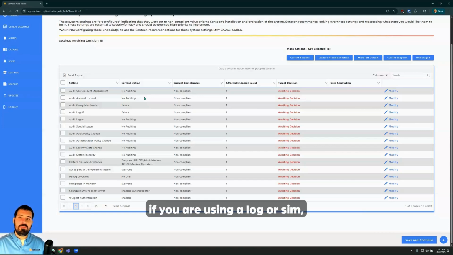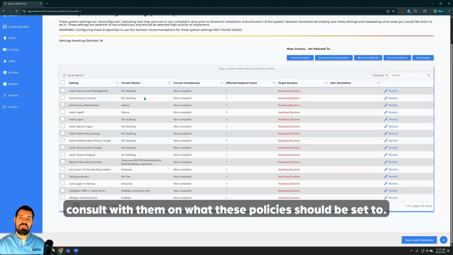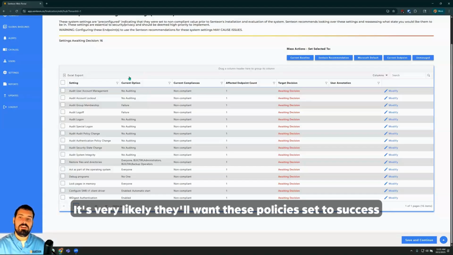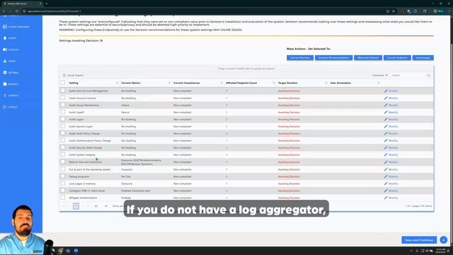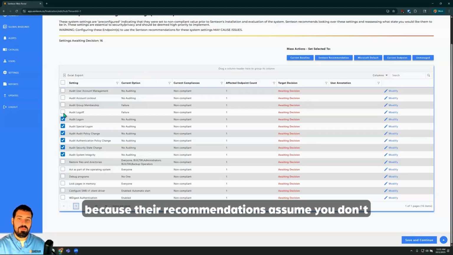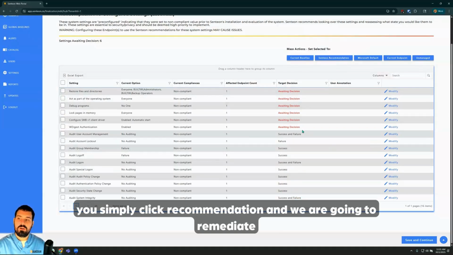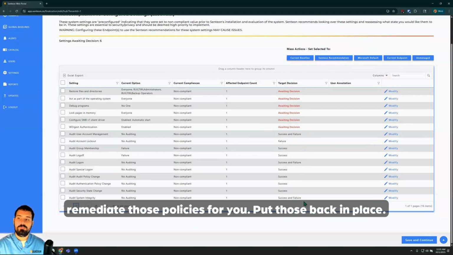Best practice, if you are using a log aggregator, SIEM, SOAR, whatever that is, consult with them on what these policies should be set to. It's very likely they'll want these policies set to success and failure. If you do not have a log aggregator, I would recommend to follow what CIS recommends because their recommendations assume you don't have one. To do that, you simply click recommendation and we are going to remediate those policies for you, put those back in place.